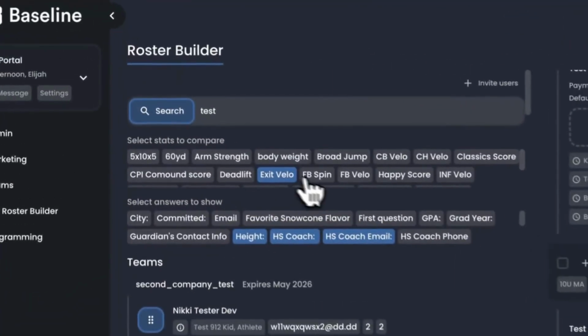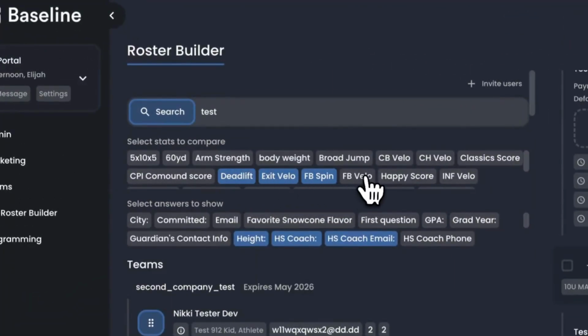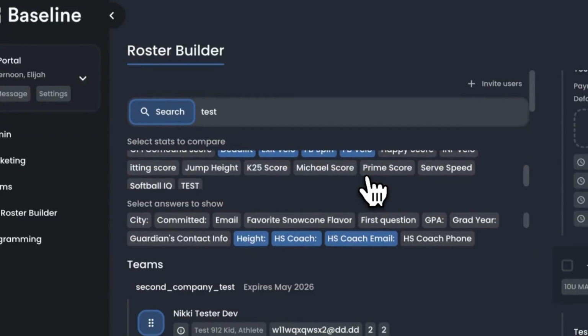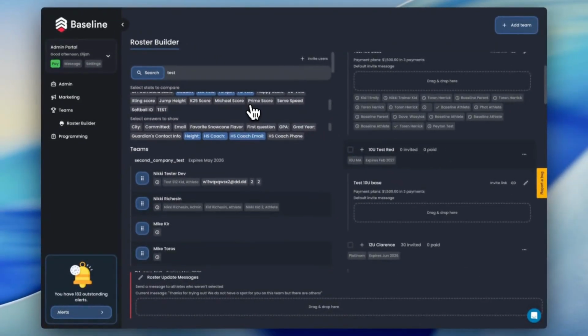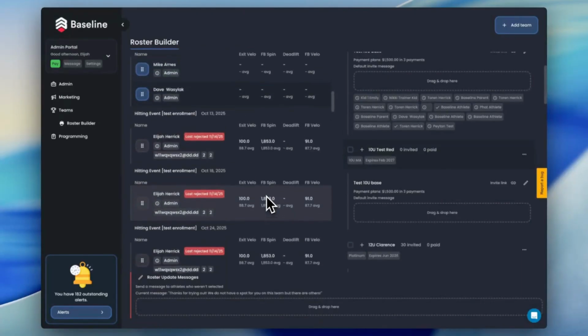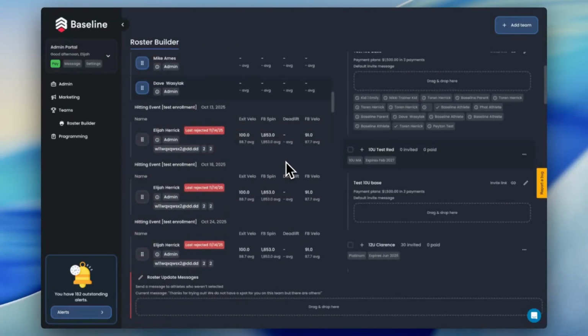You can also add in different performance metrics. So if you are collecting data at tryouts, if you are using Baseline for data collection on that side, or if you've been training with these athletes for a while, you can have performance metrics right next to these players that you're dragging and dropping in these teams.